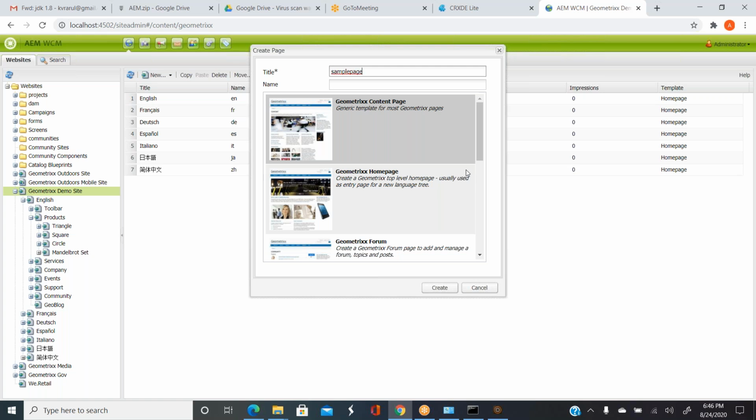Question: can we create our own template rather than choosing from this? Yes. We'll do all those things, don't worry. Right now we are going through the different consoles available in AEM and what you can do with them. Going forward, we'll create our templates and components. Don't worry.